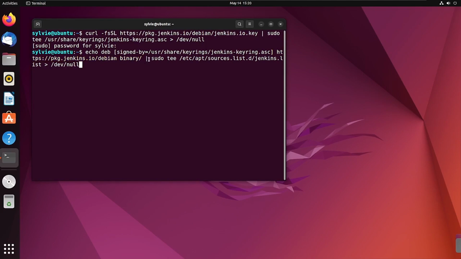And as you know, it is a pipe symbol and the sudo command and tee command, and this is the file name where the output is redirected to, and the others I have explained before. So now I'm tapping on the enter button.